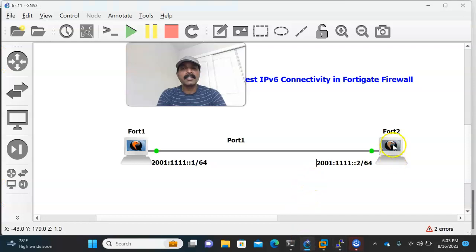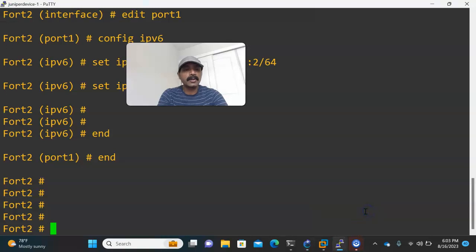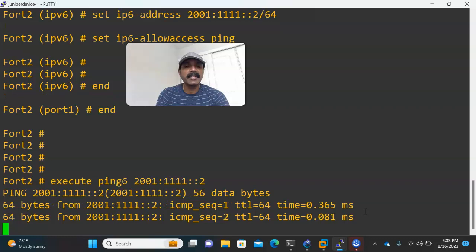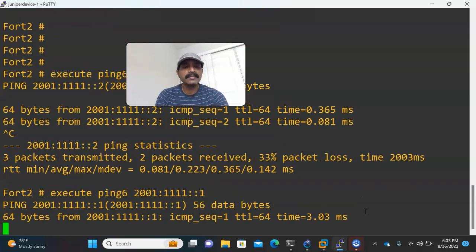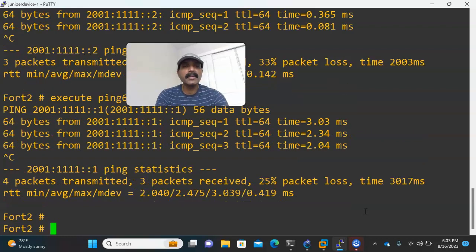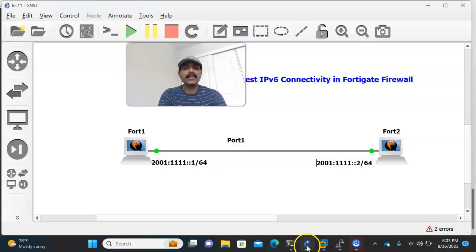Now let us check the connectivity from firewall 2 to firewall 1. Go to firewall 2 and execute ping6 2001:1111:2. I'm able to ping the directly connected address, and also let us check the remote address. So I'm able to ping between firewall 1 and 2, the IPv6 connectivity. So this is the way we can configure and assign an IPv6 address.